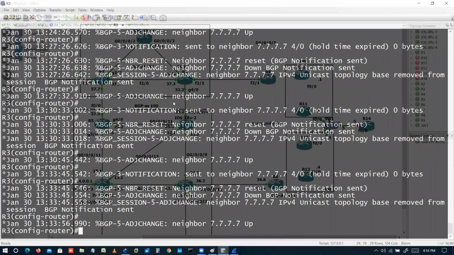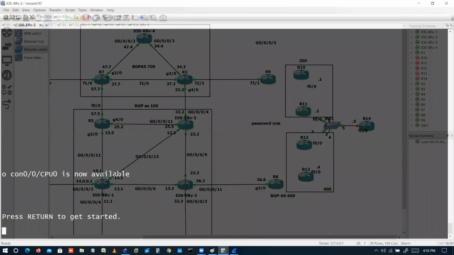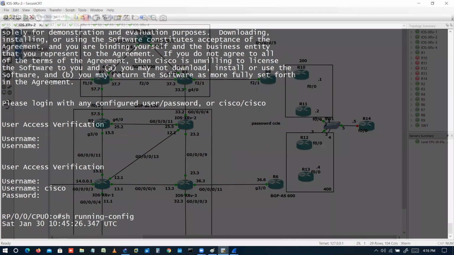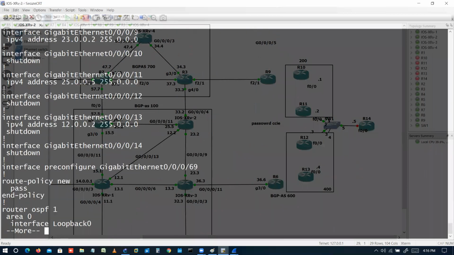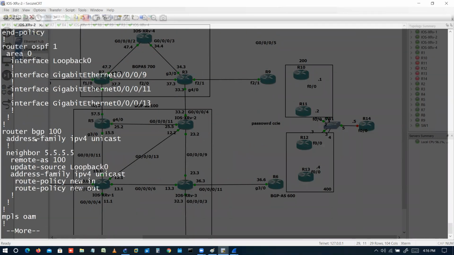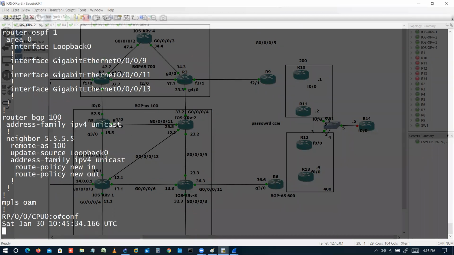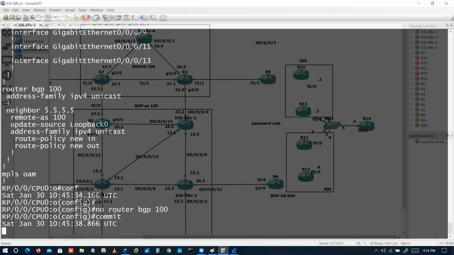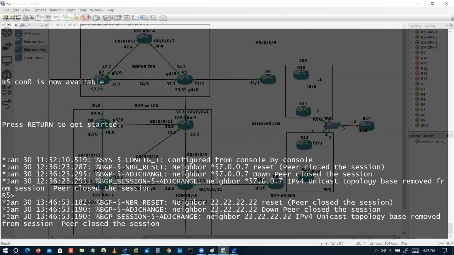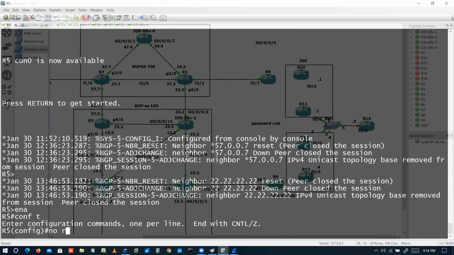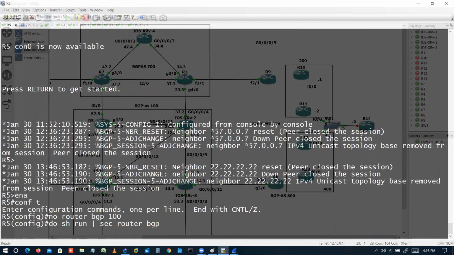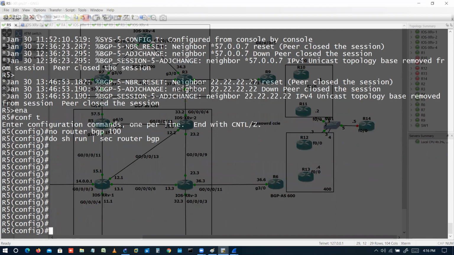So go to XR2. Let's check the previous configuration. Okay, so I'm removing this configuration. Go to R5. Okay, all clean.